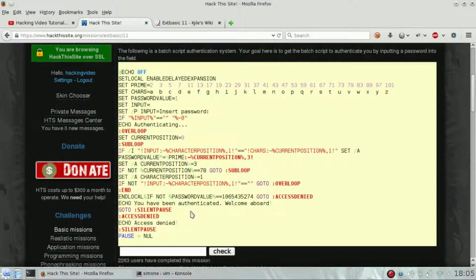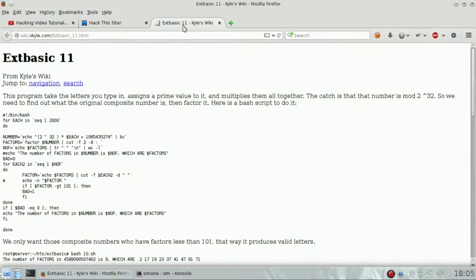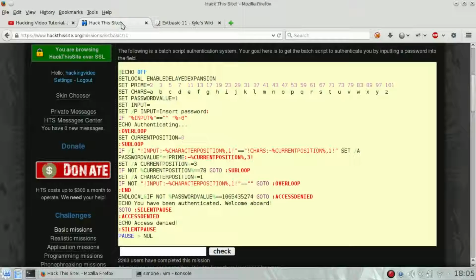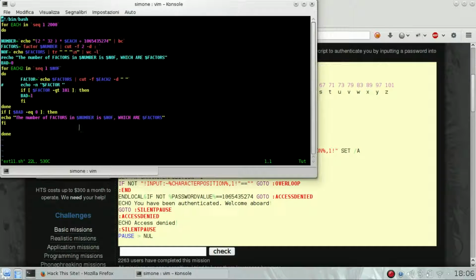So googling a little bit, I found a very good script made by Kyle's Wiki, which is a bash script, so you will need a Linux machine, which basically brute forces this mechanism. This script will use the computational power of your laptop or your computer to get a result, to find that special number. So we already executed it. This is the code. I will add it in the description below.